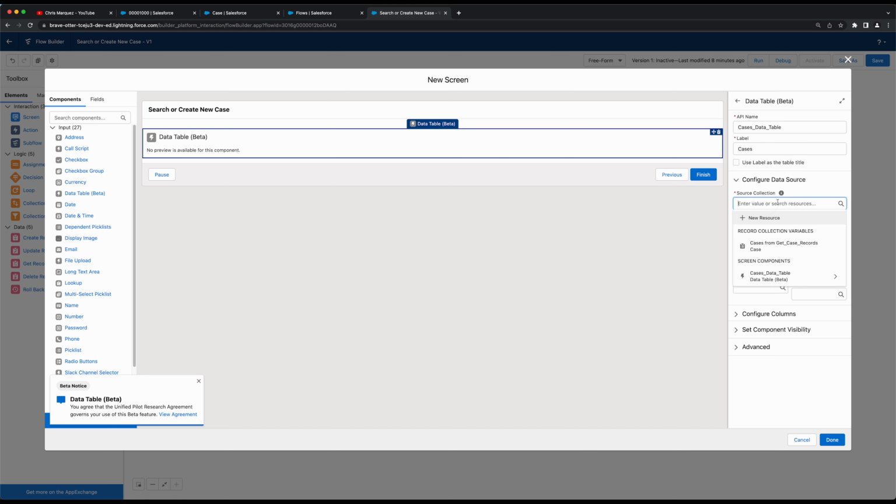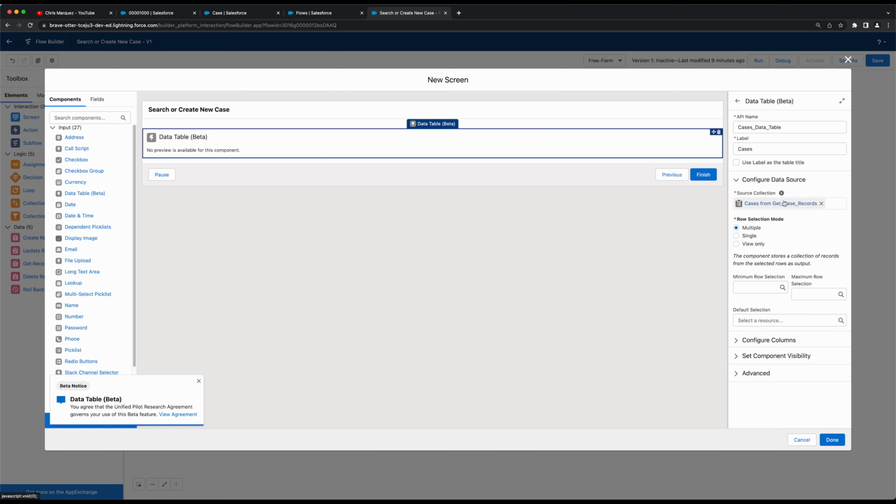And right here under source collection, essentially asking where do you want to pull that information from. And again, because we're at the decision path in which we did find records, we can basically just use that cases from get case records that Salesforce creates for us when we use a get records element. So right here, I think that's fine. Essentially just saying show all the cases from the get cases records in this little element right here. And we even have some more options.